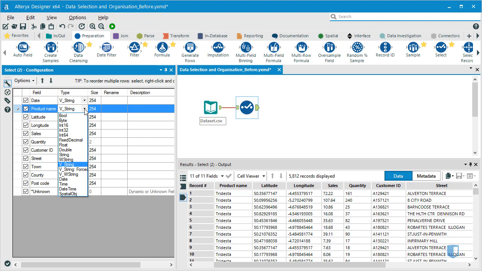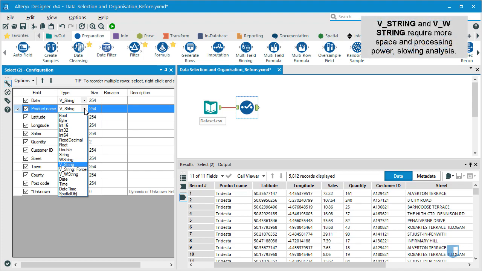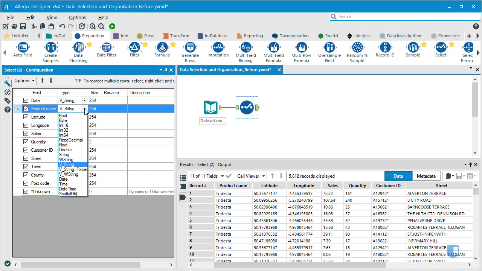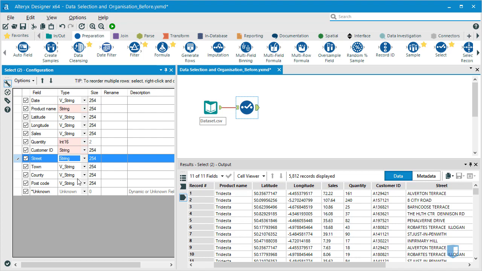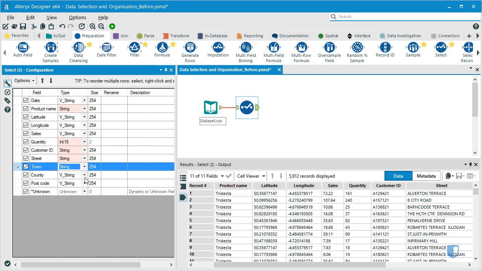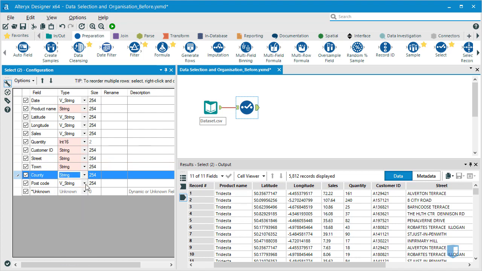Clearly, if you can use a fixed length, you have the potential to cut down on a lot of wasted space. It's a trade-off of flexibility versus processing speed, similar to the numeric data types. In this case, the flexibility isn't necessary, so I'll assign the string type to product name, customer ID, street, town, county, and postcode.